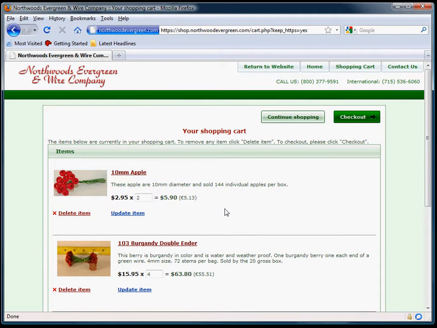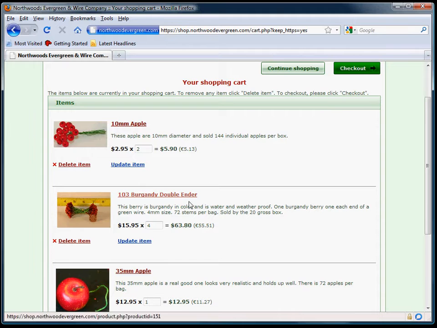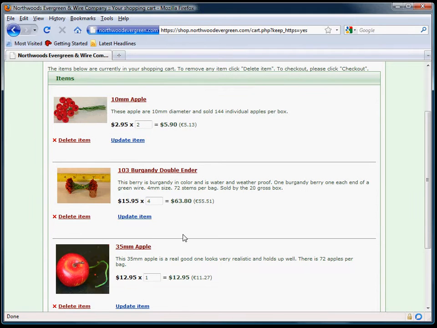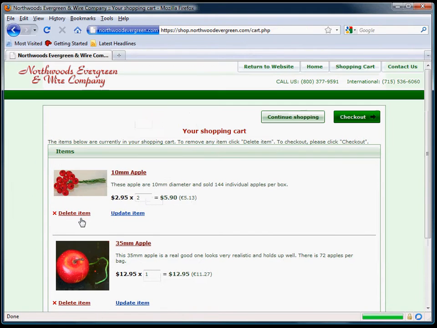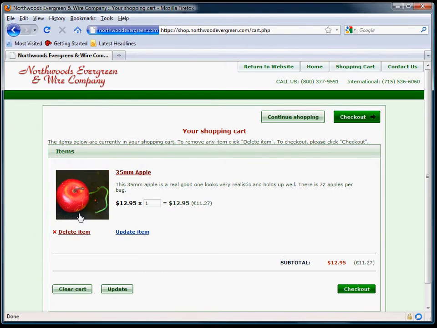Now you'll notice that I already have some items in the shopping cart that I placed in there before. Let's go ahead and remove those by clicking on the delete item. Okay, so now we have our 35 millimeter apple, and we're looking at your shopping cart right now, and you'll notice that we can change the quantity here, and it will update the subtotal automatically to account for the quantity that we have.